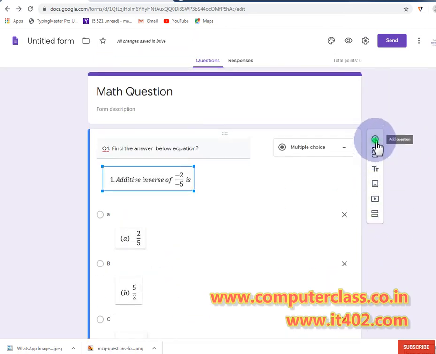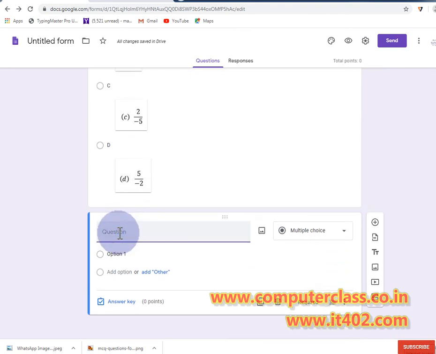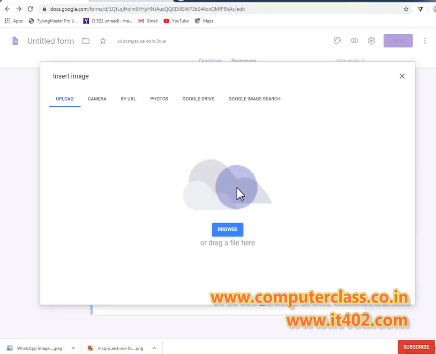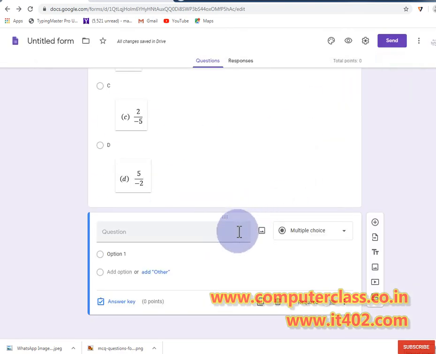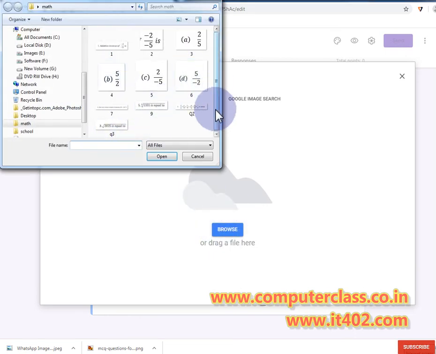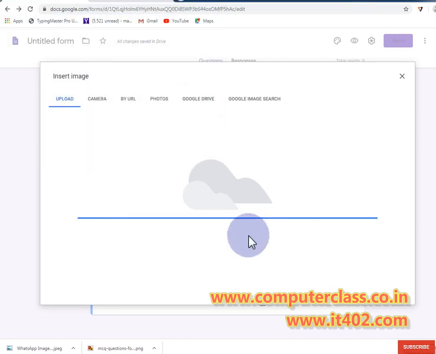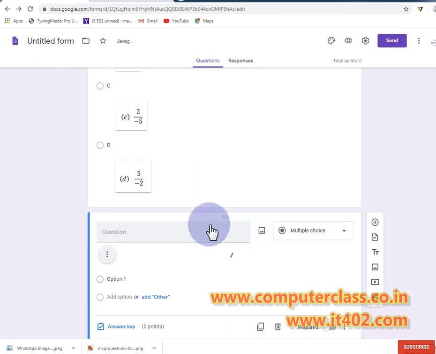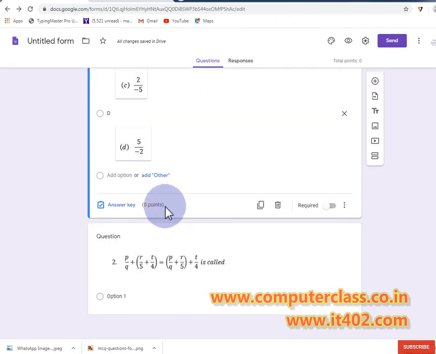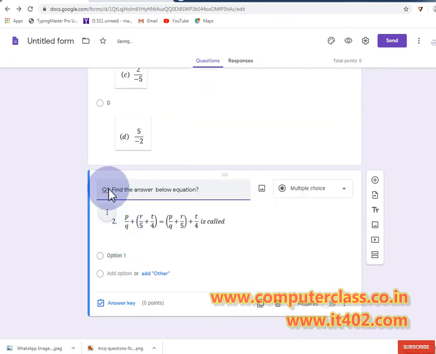For the next question, you can click on plus, then click here, write question number 2. Where question number 2 is, just insert the picture of question number 2, click on this picture icon, click on the upload option, click on browse, then open that particular question number 2. So this is question number 2. You can copy this particular text and paste it here, and change the question sequence.